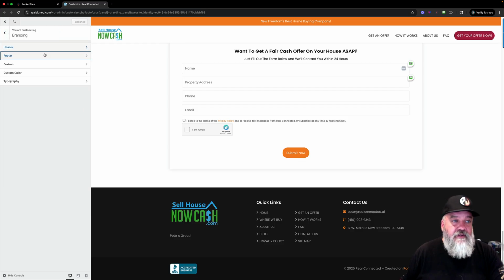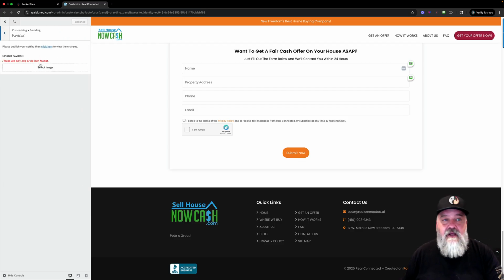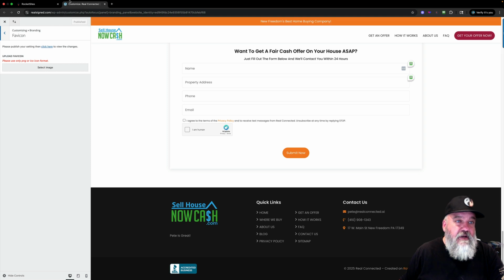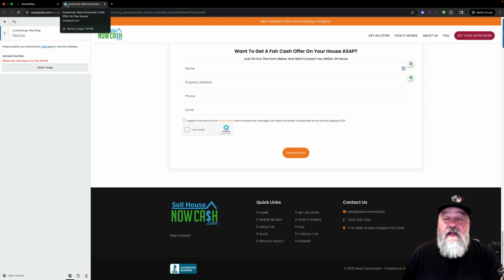Back up one more time, favicon. Now your favicon is a little tiny icon that shows up in the corner of your site when you put anything in. You can see right here for RocketSites, we've got the little rocket there. Right now, it's just a little WordPress icon. So you're going to want to change that.